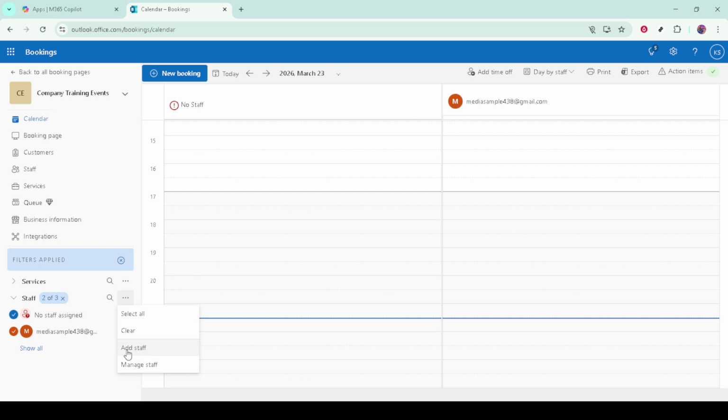At the top right, you'll see an icon with 3 dots, which opens more options. Click those 3 dots, then choose Add Staff. This brings up the form where you'll enter all the key details and set permissions.